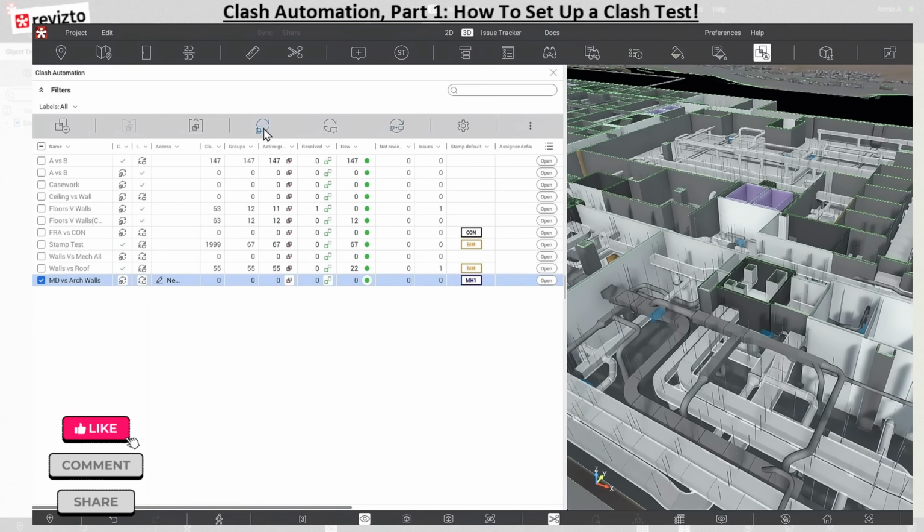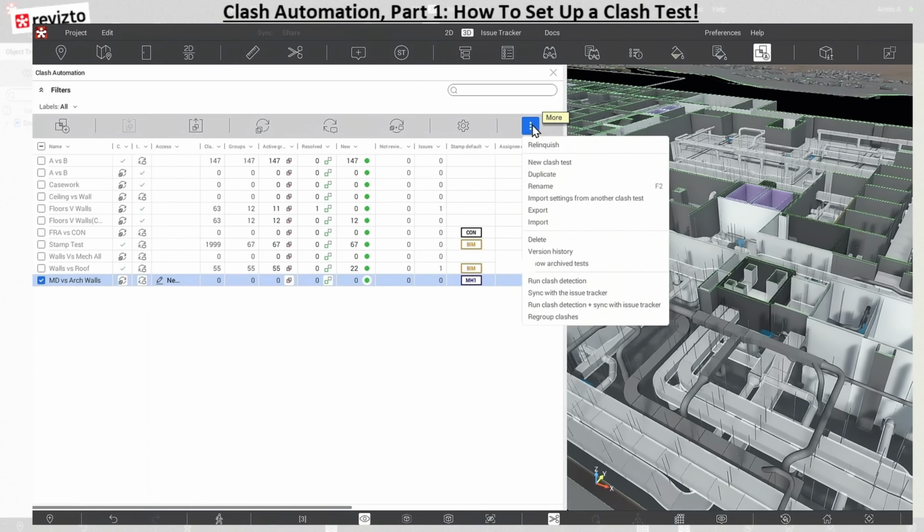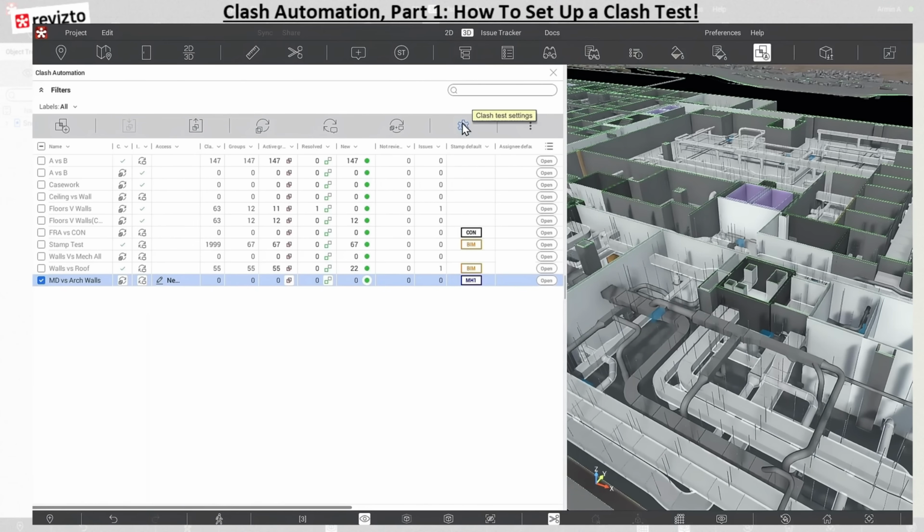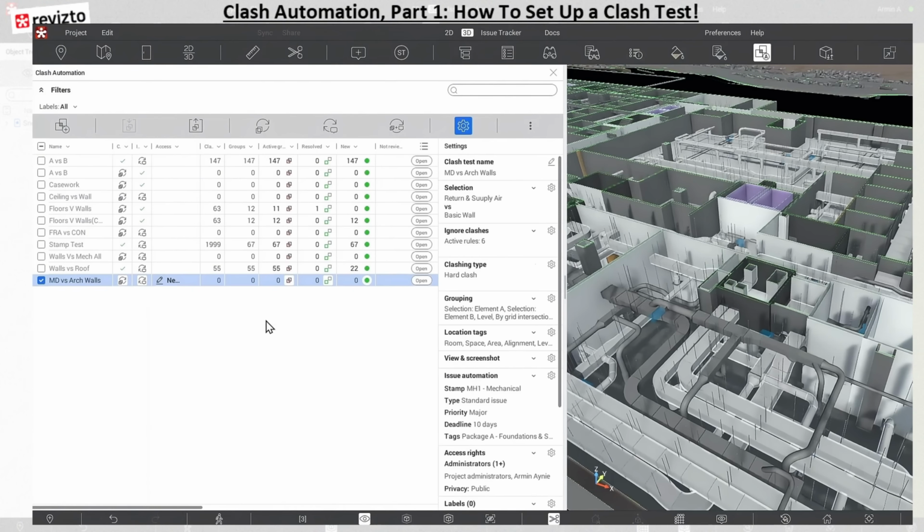So what I would suggest is to run the clash, see what's going on in your model, and you can assign it manually to people. So right here, these are more options. If you want to create a new clash, duplicate the same thing with all the settings and everything you have. You can delete them, export them. You can run a clash detection, sync it. So all of the stuff that is available, you can see right there. So this settings, when you turn it on, gives you the settings for each clash test.